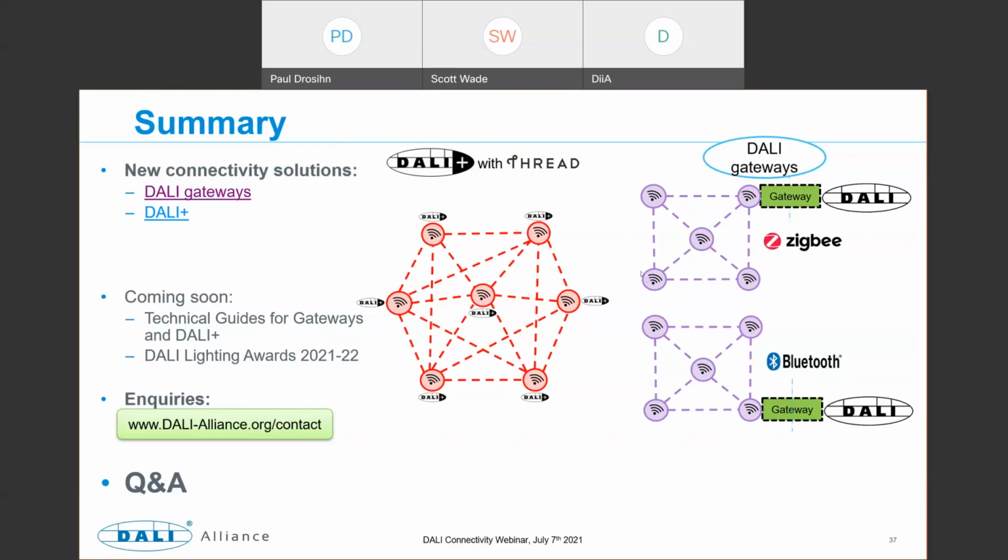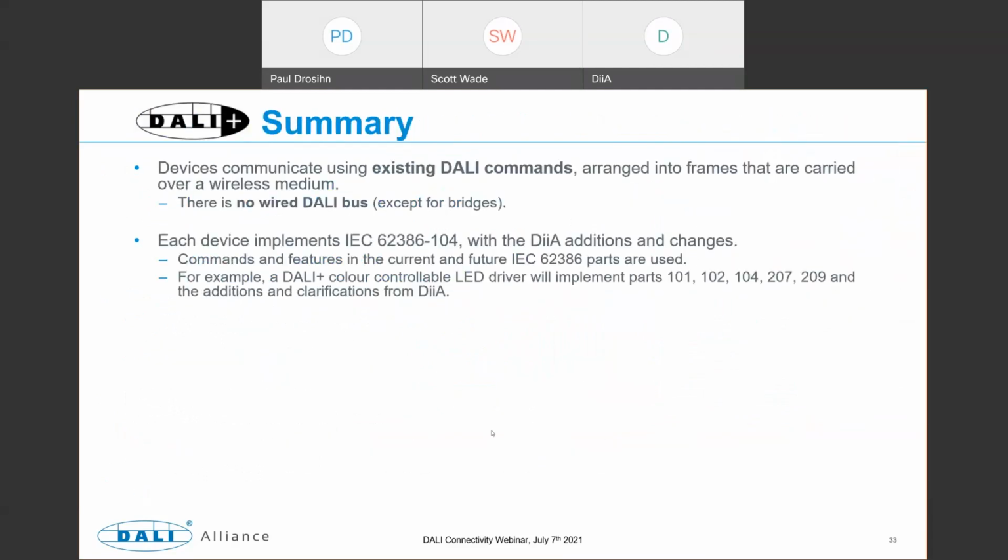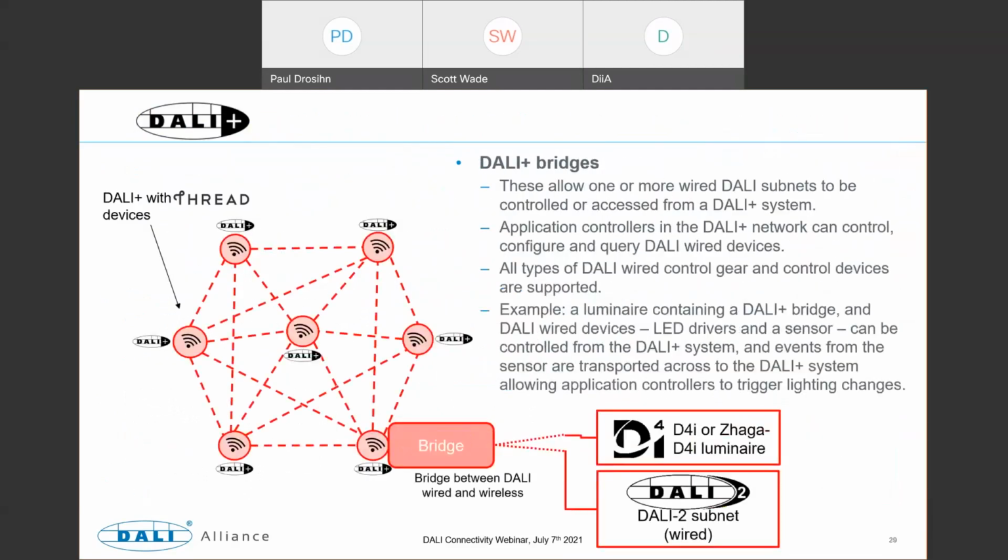And what was the other? Oh, bridges, I think, was the other term. Yes. So a bridge device is a DALI Plus device on one side and a DALI device or DALI 2 device on the other side. And it's allowing the DALI Plus system to access these DALI wired devices. I need to go back to the page with that. Yeah, so it's here. So where we've got the bridge, you've got a DALI wired system here.